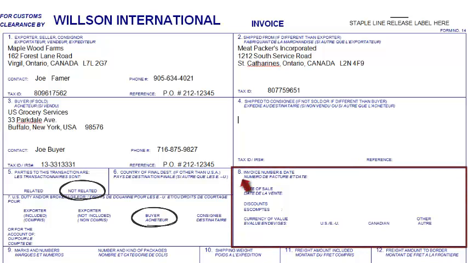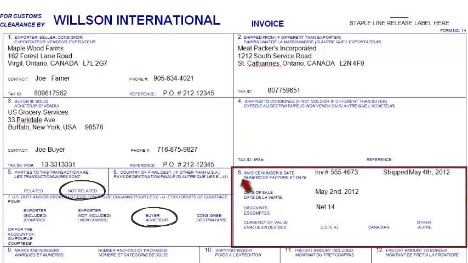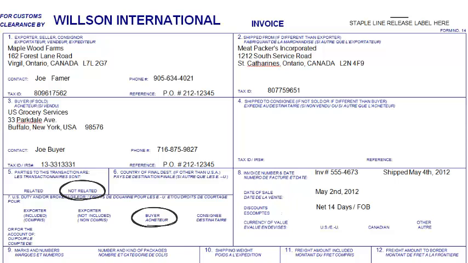In Box 8, Invoice Number and Date, you fill in the invoice number and the date of shipment, the date of sale, any discounts that are applied, and the currency of settlement. In other words, the type of money the goods were originally purchased in. Circle the correct currency, whether U.S., European, Canadian, or other. If other, write the name of the currency below.